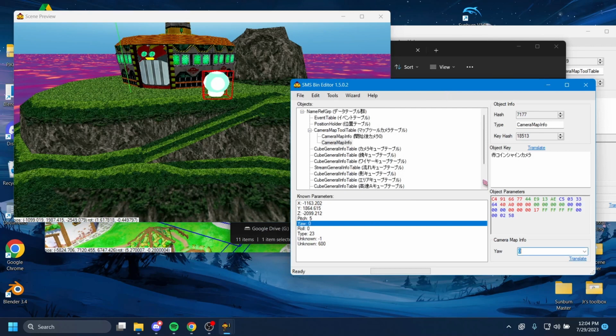Also, you know how the shine sprite was Jim Bob from accounting? The camera itself for the shine sprite also has a name. And those names correspond to each other, so don't mess them up. Otherwise, it won't work.